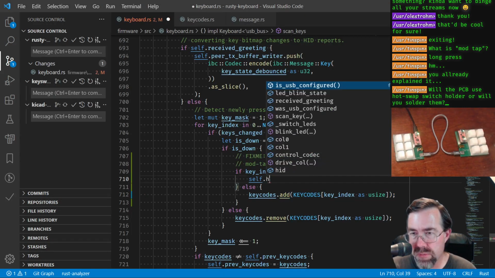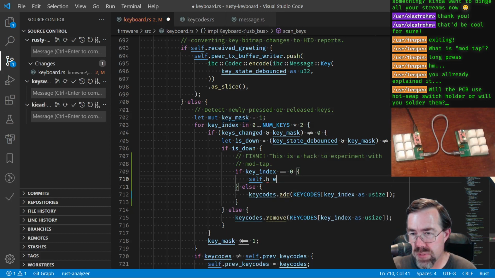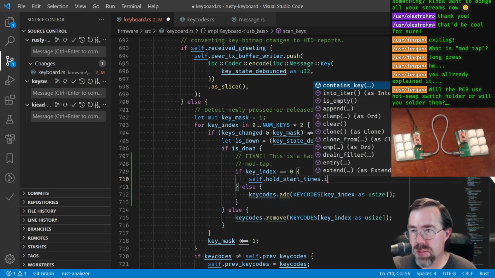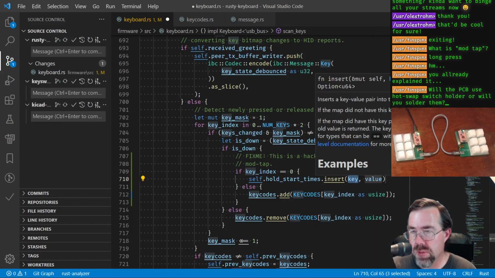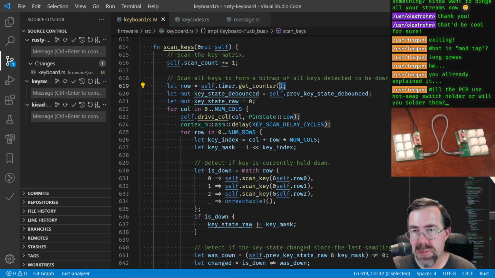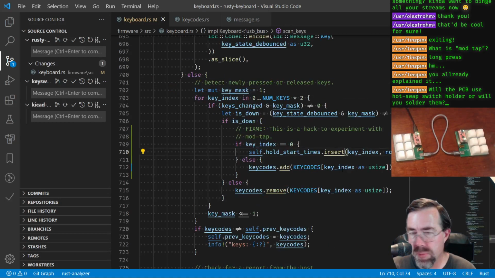So it's going to be self.hold_start_times. Try that again. Dot insert. The key is 0. Actually, just put key index. And the value is now. Because do we have a now? Yeah, now is we sampled the timer at the beginning.